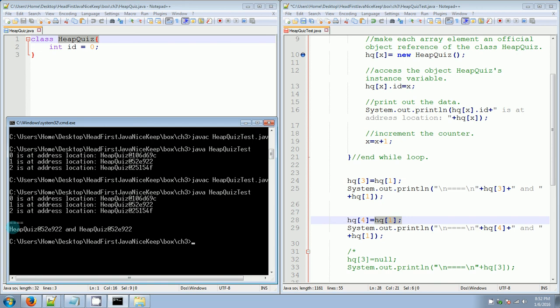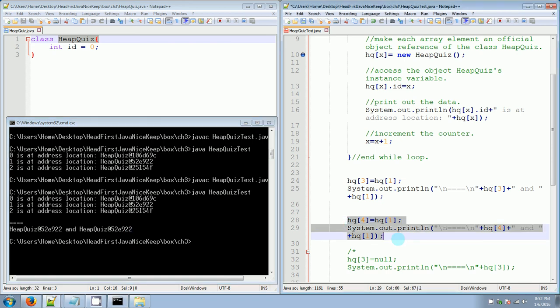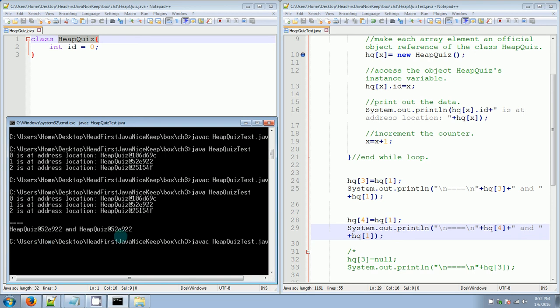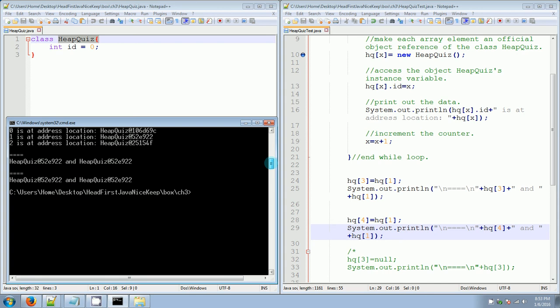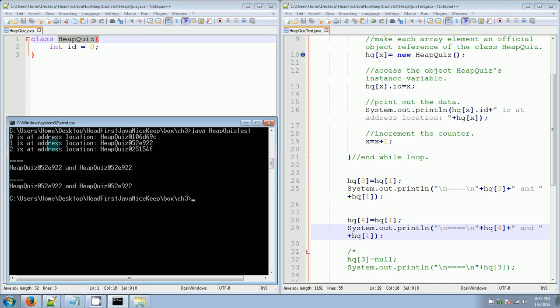So we're going to get a repeat of heap quiz at 52E922 and heap quiz at 52E922. When we run this again, this is going to give us the exact same output that this gave us. All three of these elements, HQ index 1, HQ index 3, and HQ index 4, are all going to point at that same memory address. And we get our same thing that the loop did, the while loop. This is the first thing that we did, and I told you it would be a repeat, and it is. So let's go to the next one.